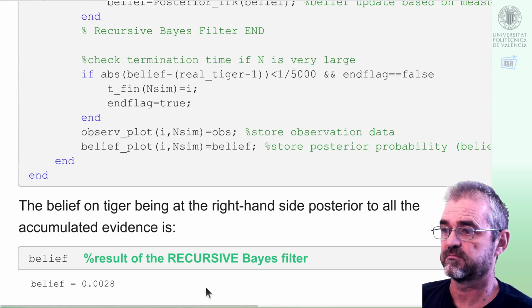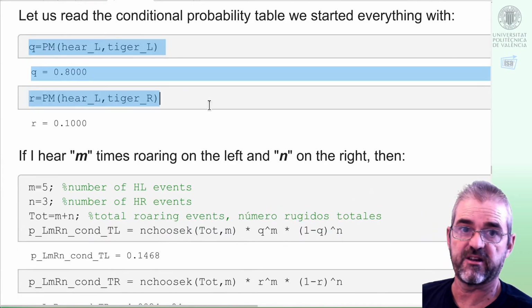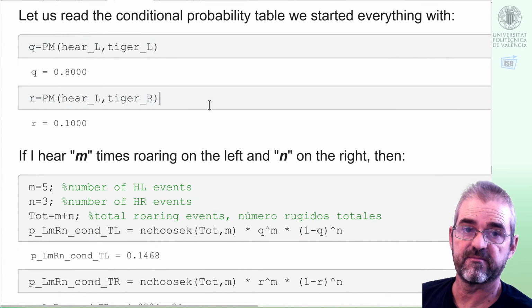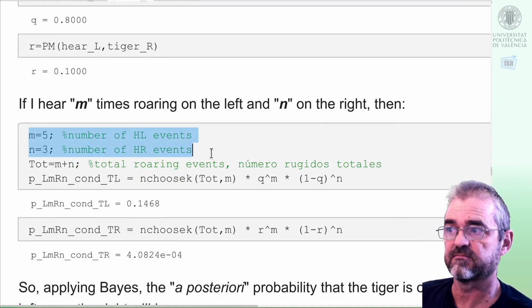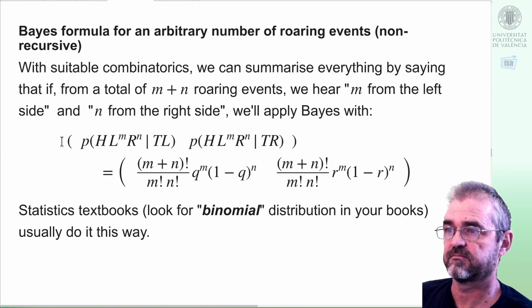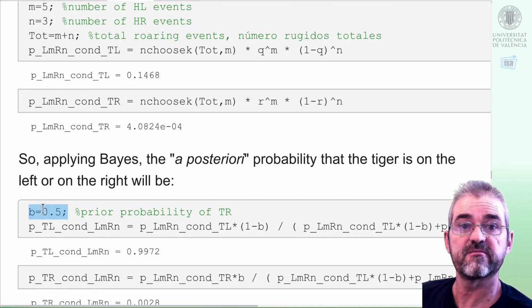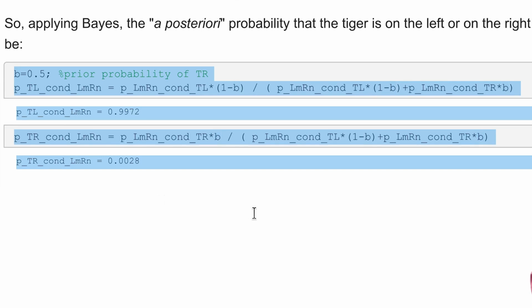And if we compare that, this 0.0028, with the evaluation of the non-recursive formula, these are the values from the probability table needed to implement Bayes formula, and then 5 left, 3 right roaring events indicate that I must build the conditional table like this with this code. I am just programming these expressions, and with a non-informative prior 0.5, then voila, application of Bayes formula with this code ends up telling me 0.0028 probability of being right, and of course 1 minus that, 0.9972 probability of being left.